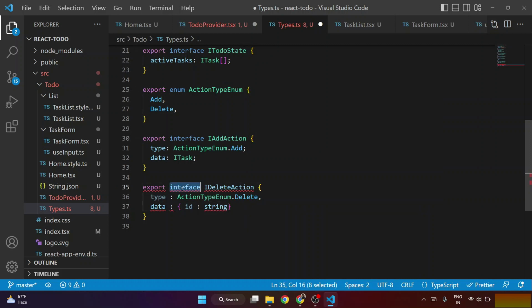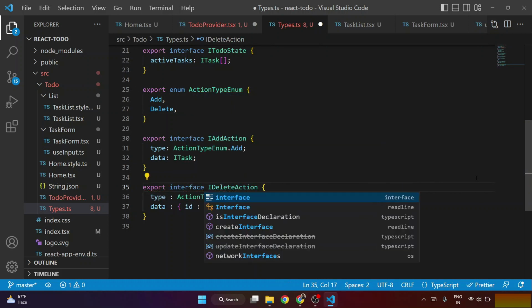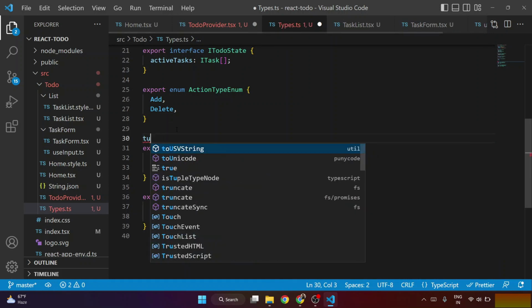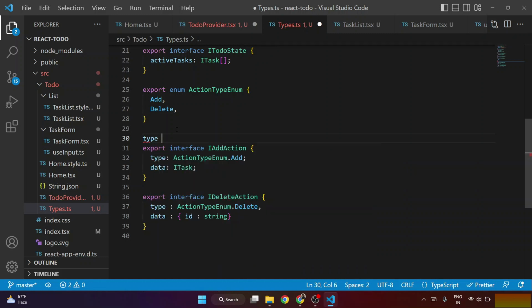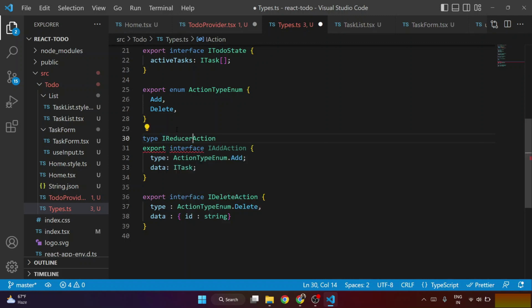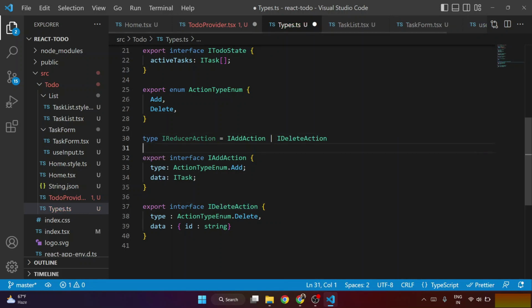Okay, so interface, fine. Now we have two interfaces for one action. So how can we do that? We can create a type IReducerAction, which is of type either add action or delete action, and we need to export it.